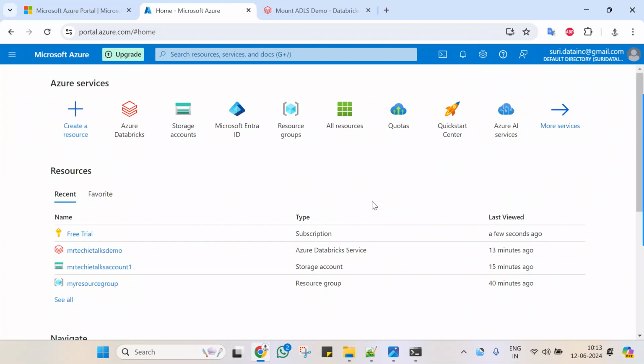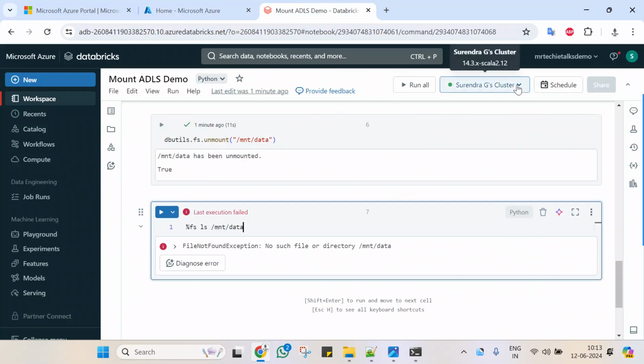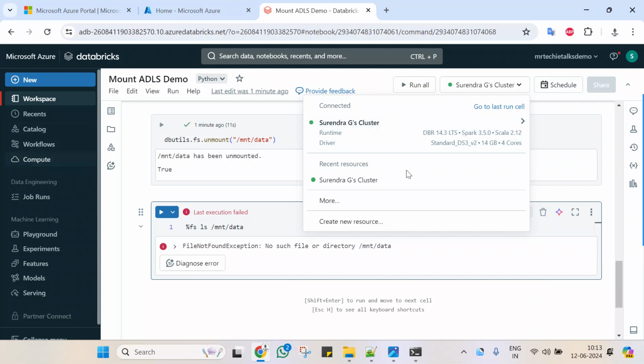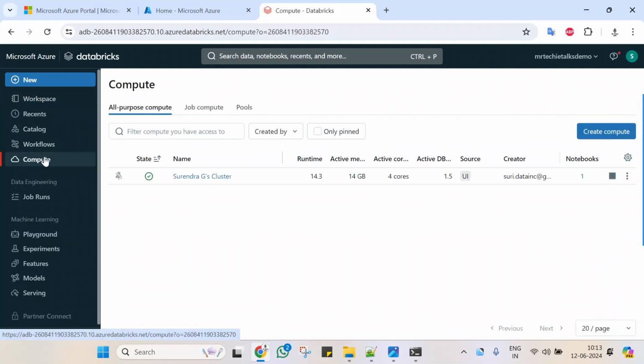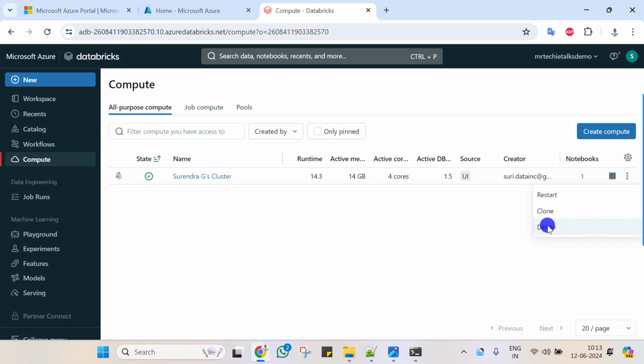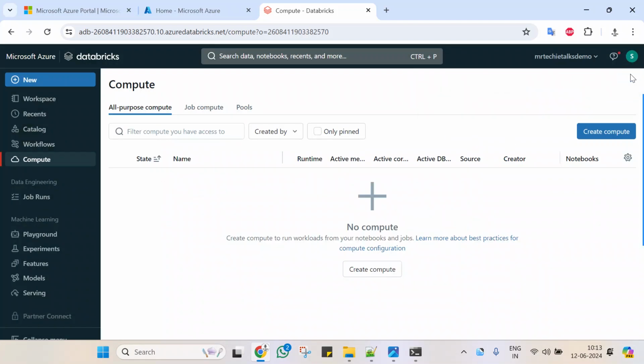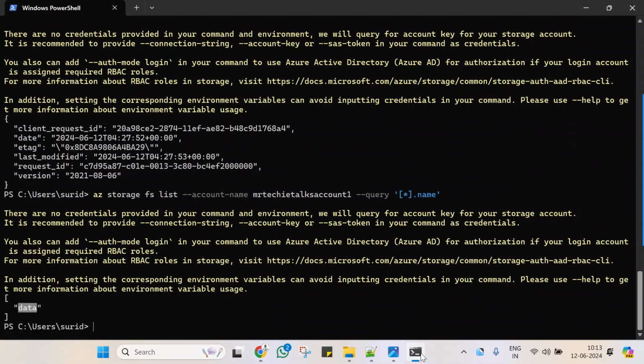So first, I want to stop the cluster, because I already started this cluster. We have multiple ways to stop it. One way is to select this cluster, go here, terminate. Another option is to go to compute, where I can delete or terminate. If you delete, it will terminate as well as delete. So the cluster is deleted. Next, you have to delete the resource group.